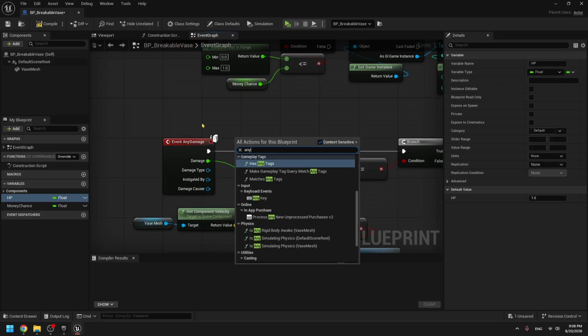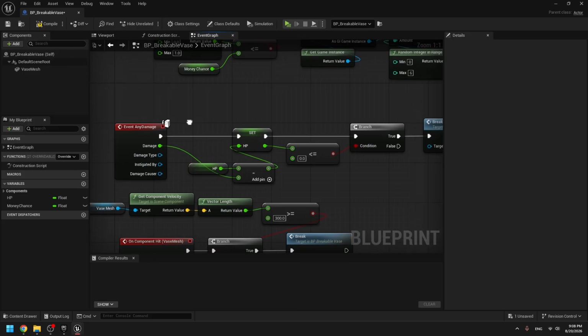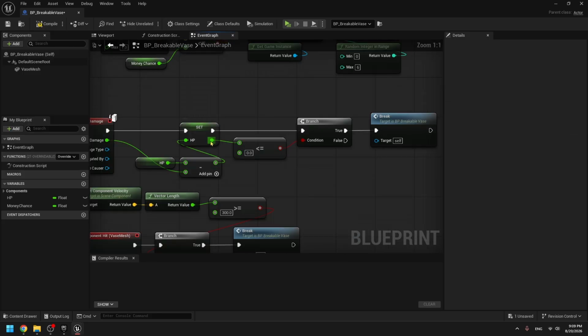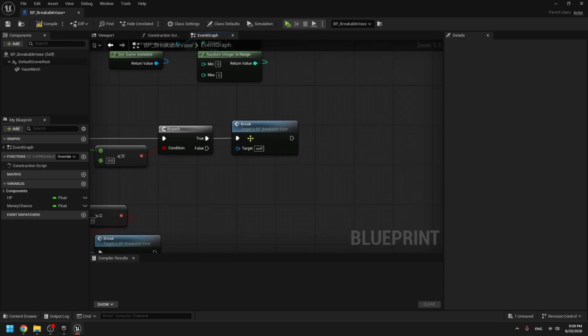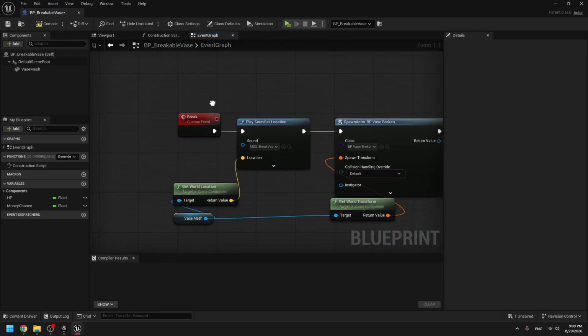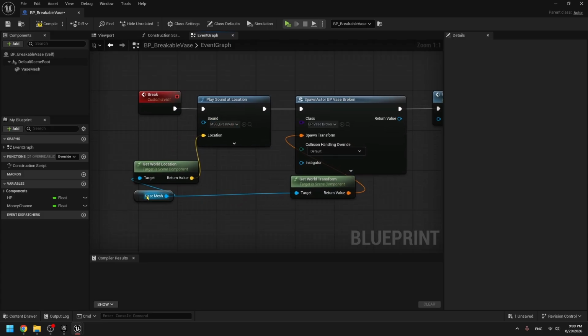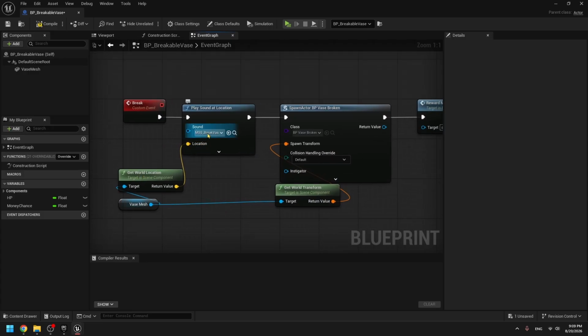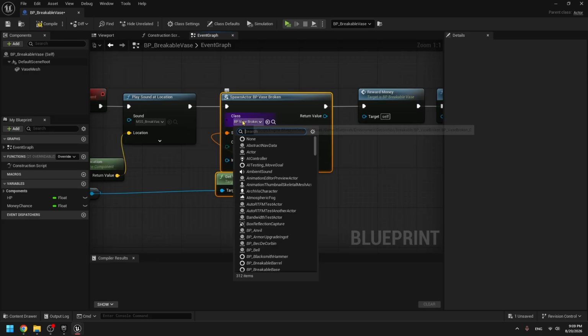We're going to bring in the Any Damage event node, and then we're going to set the HP to the HP minus the damage. We're going to check, is this less than or equal to 0? If it's true, we're going to break. What's break? Break is a custom event. First, we're going to play a sound at the location of the vase mesh. This is the break sound. The next thing we're going to do is spawn this BP vase broken.